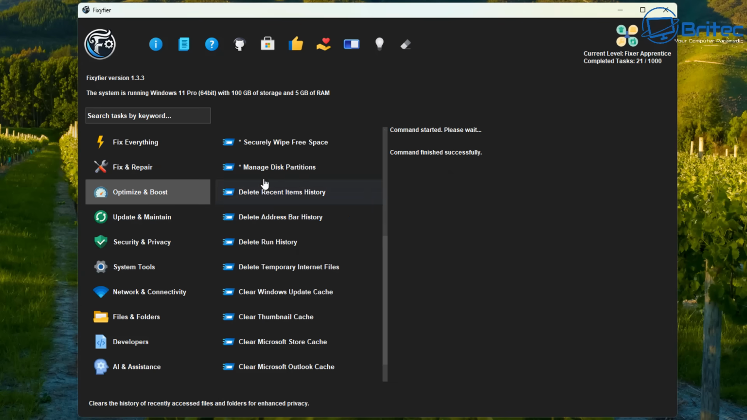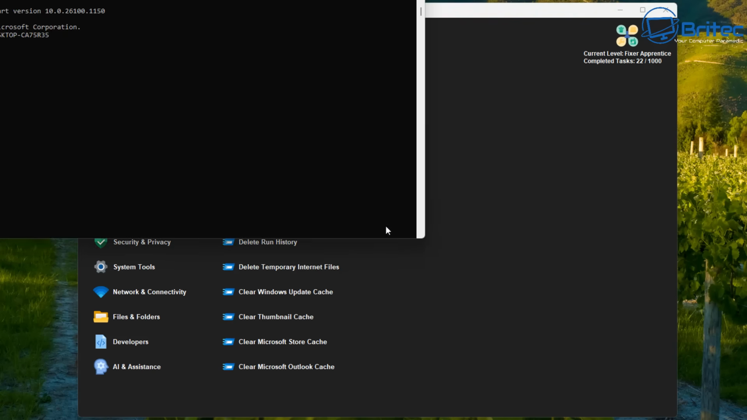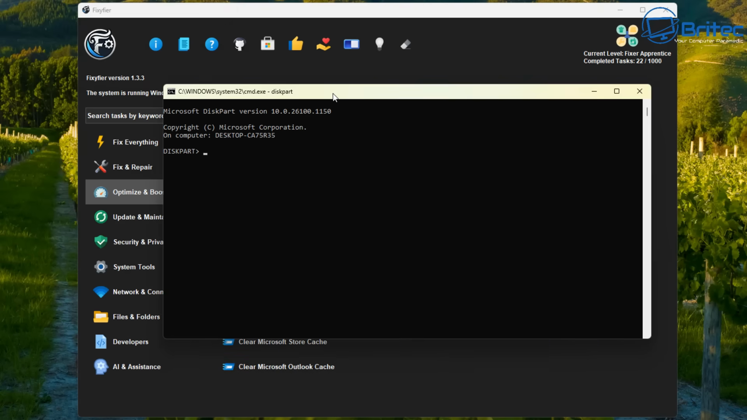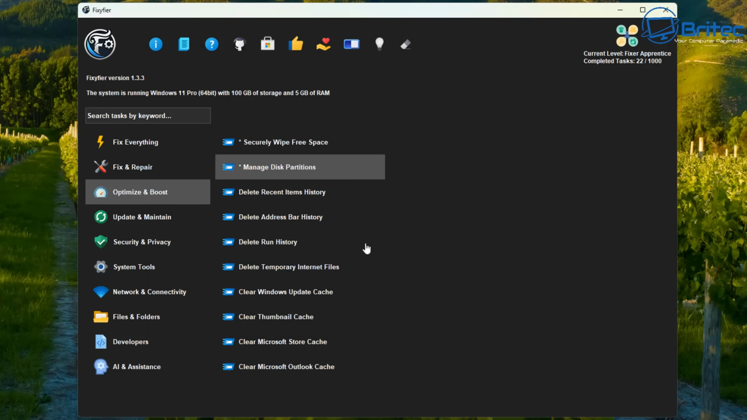Let's take a look at the Optimize and Boost here, and Securely Wipe Free Disk Space right here. The wipe free space is basically all the files that you delete on your computer still get stored on there. This will wipe all the free space. We also have Manage Your Disk Partitions. This is going to be using diskpart, as you can see right here, and I'll close that off.